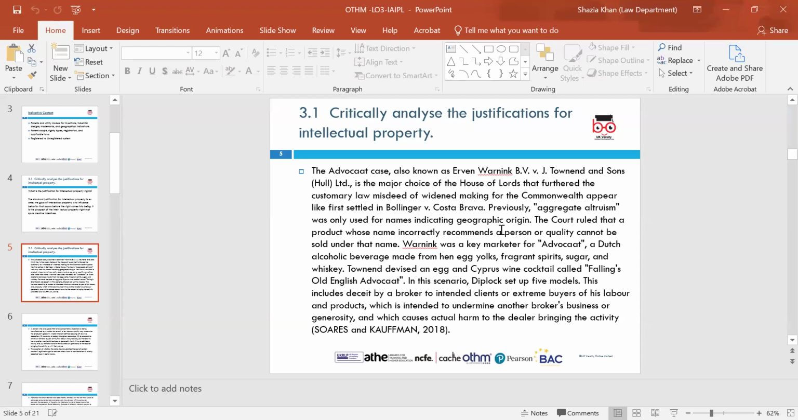And Lord Diplock established 5 criteria for a claim of extended passing off in the Advocate case. First, there must be a misrepresentation, which there was in Warnick's case. Secondly, that by a trader in the course of trade. Thirdly, to prospective customers or ultimate consumers of goods and services supplied by him. Fourthly, which is calculated to injure the business or goodwill of the trader, which in this case it was, and fifthly, which causes actual damage to the business or goodwill of the trader bringing that action.